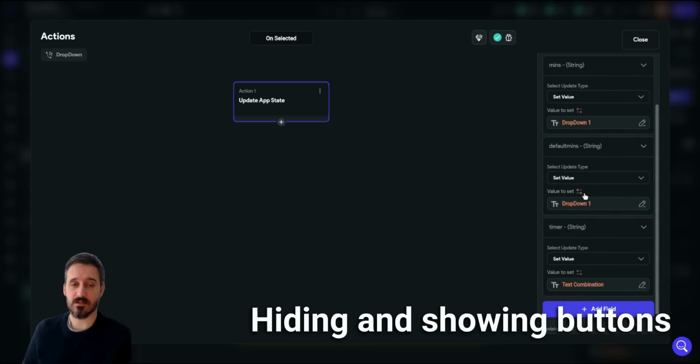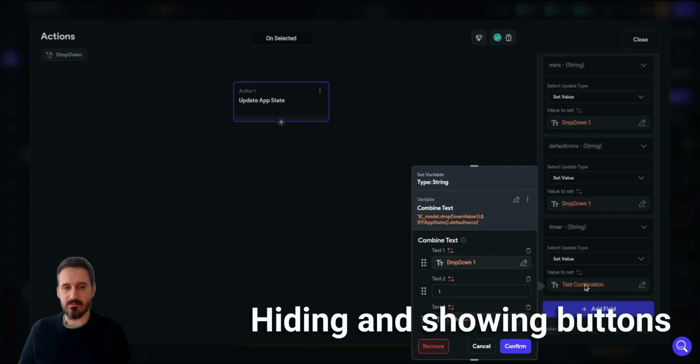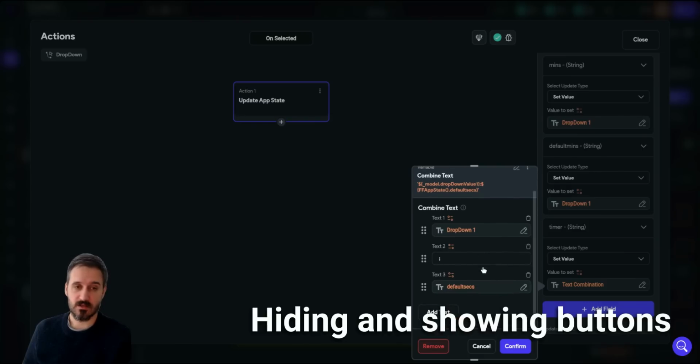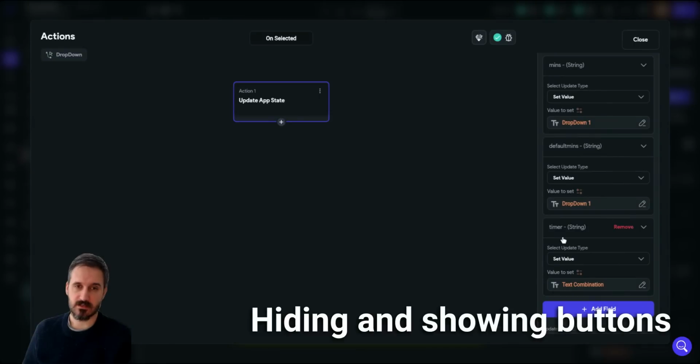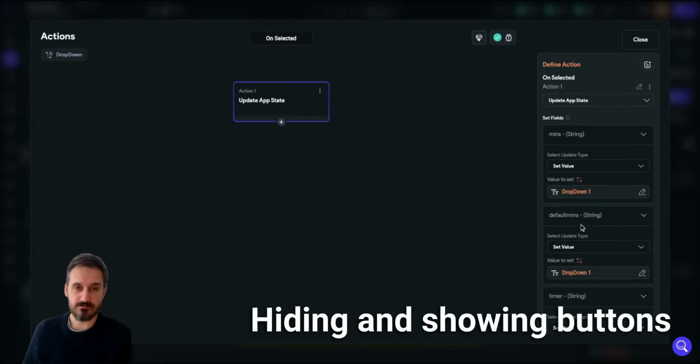It will also set the default minutes to the drop down one, and then it will set the timer as well. Because the timer is generated by the minutes and the seconds, it will get it from the drop down one, and then two dots, and then the default seconds. And that's the idea. And this will change the timer.